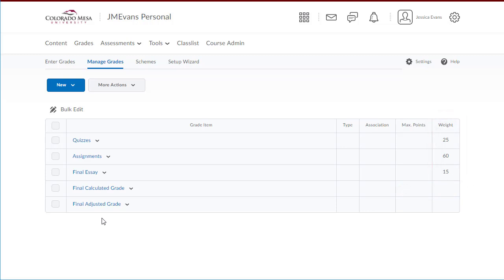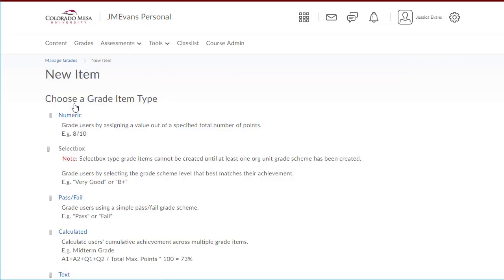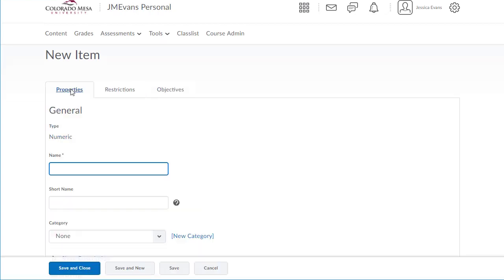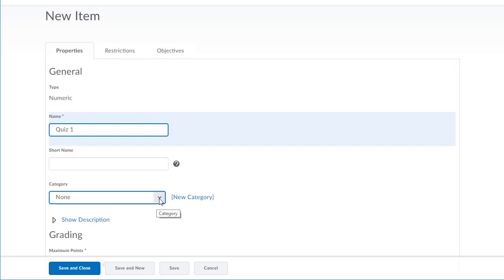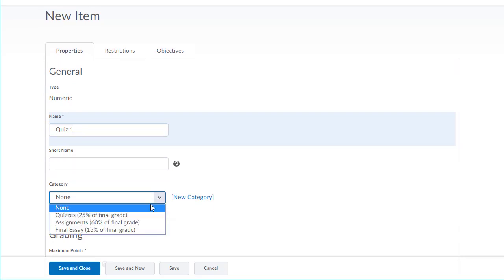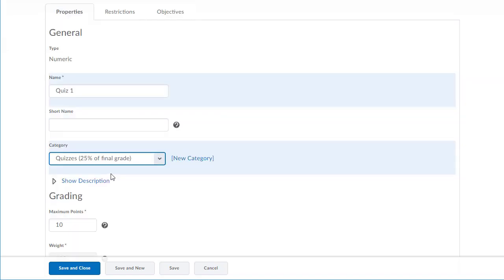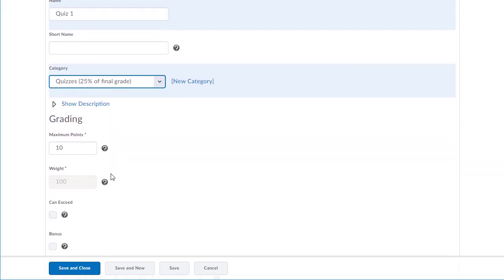Next, I want to create grade items. To do this, go to New and Item. Here you'll be prompted to choose what type of grade item you wish to create. Numeric is the most commonly used. Here, I'll give my grade item a name. Next, I want to assign it a category. To do this, choose from the drop-down menu under Category. Quiz 1 will go in the Quizzes category. After assigning a category, scroll down to finish the settings.